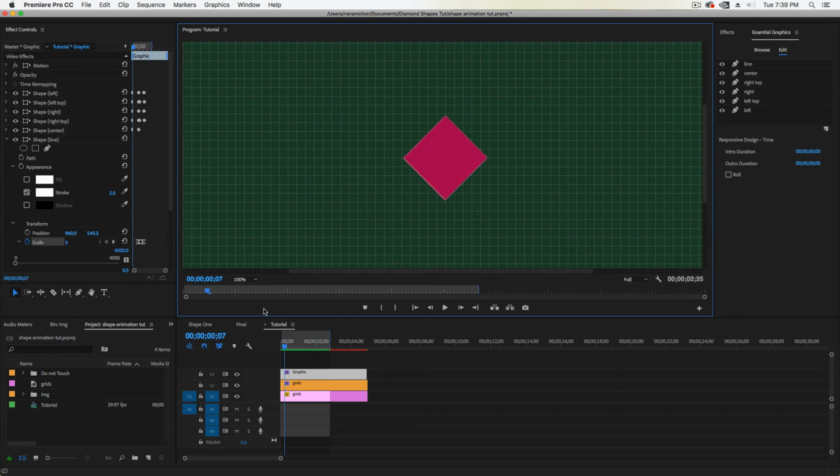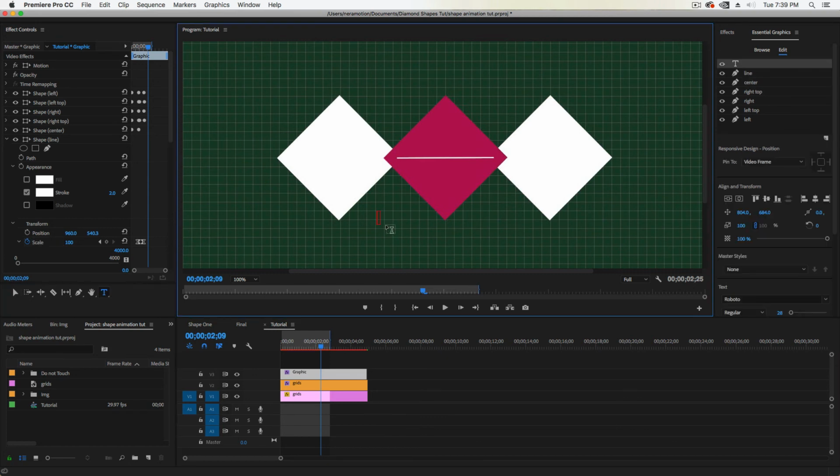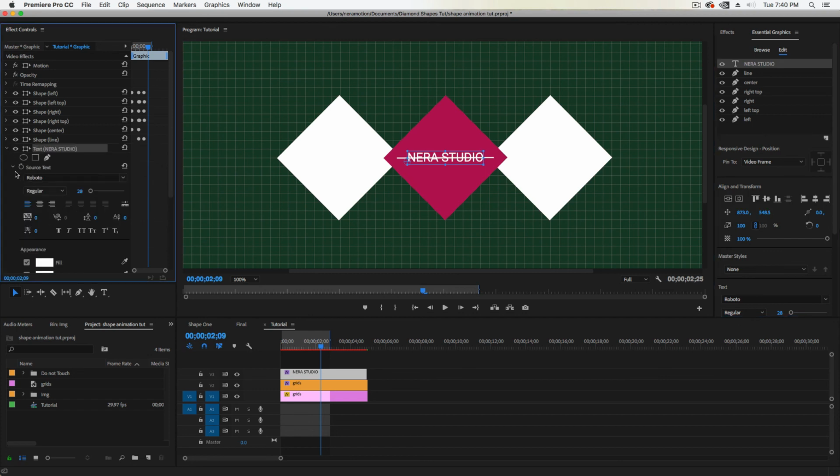So the last thing we need to do is the text. So let me put it right here. Let me pick the text tool and just click. You can type anything you want. And also we're gonna align to the center, of course. So let me align to the center. And then let me close this and move this maybe a little bit up, right there.